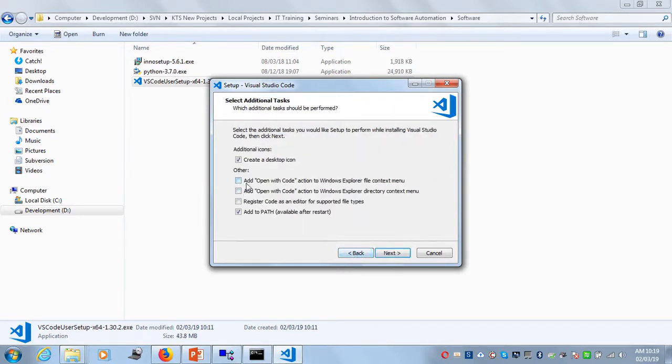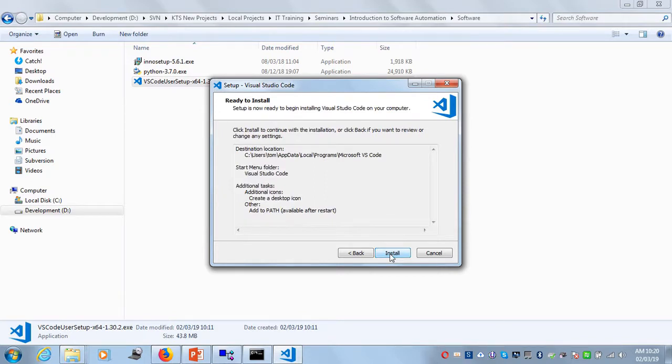What is the next one? Add the open with Code action to the Windows Explorer context menu. If you want, we can put it. You can also add it to the directory context menu. If you want, you can select all these options along with registering code as an editor for supported file types. If you check this, files will automatically open in this Visual Studio Code editor. I just want to keep the defaults as they are. Just install it.